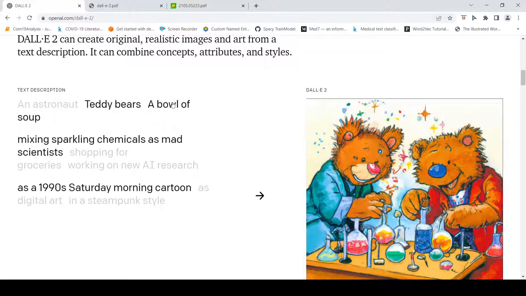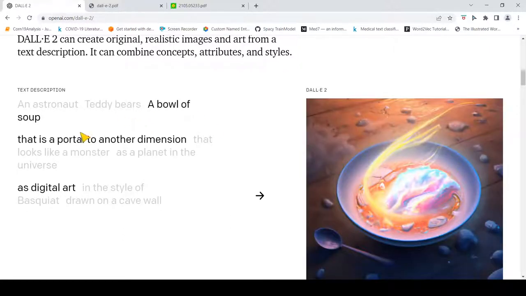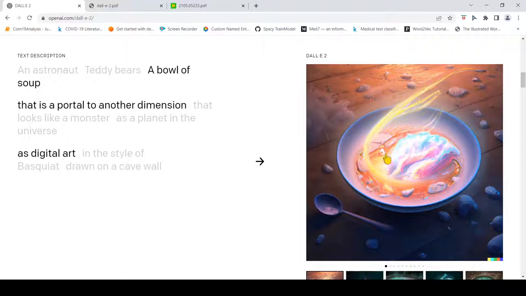Now over here, there is another one. A bowl of soup that is a portal to another dimension as digital art. The style is like digital art over here. This is quite amazing, that based on this text, this image has been generated.